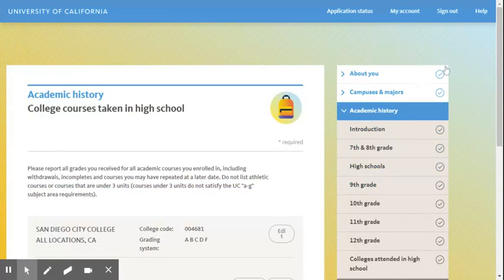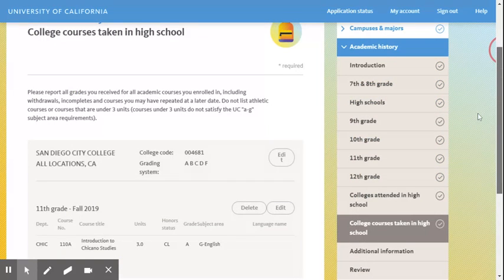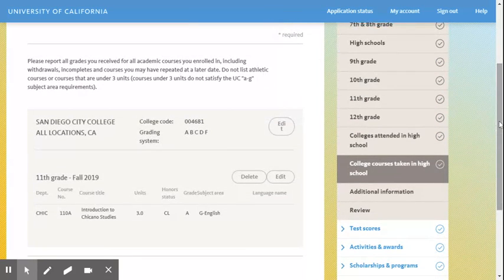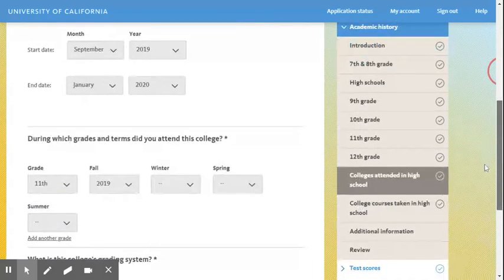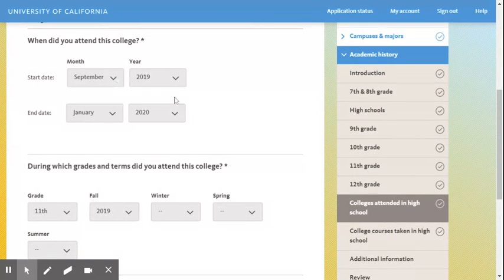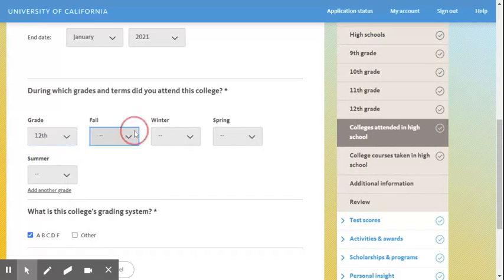Some of the students mentioned if they were currently taking a class. So let's go ahead and see if we also are currently taking a class, if that adds another option, right? So let's say, let's change it to this year. So September 2020, and then it ends in 2021. All right, and then you're a 12th grader during this time, fall.